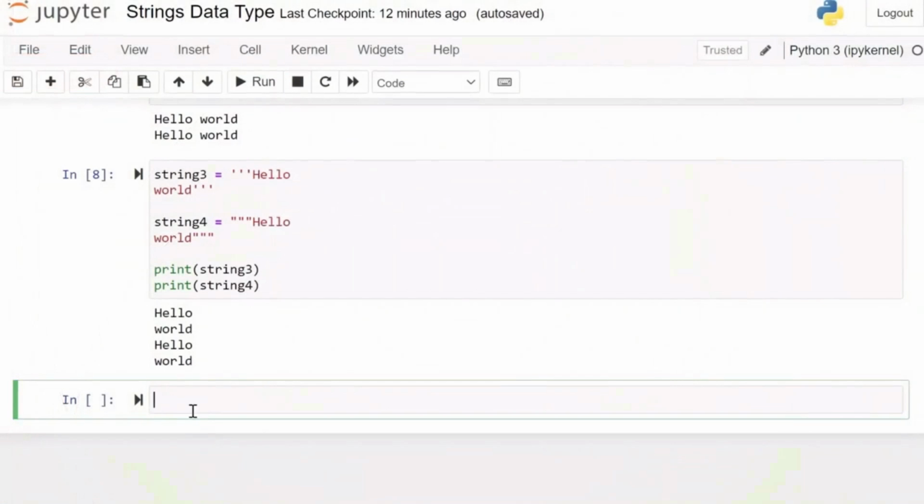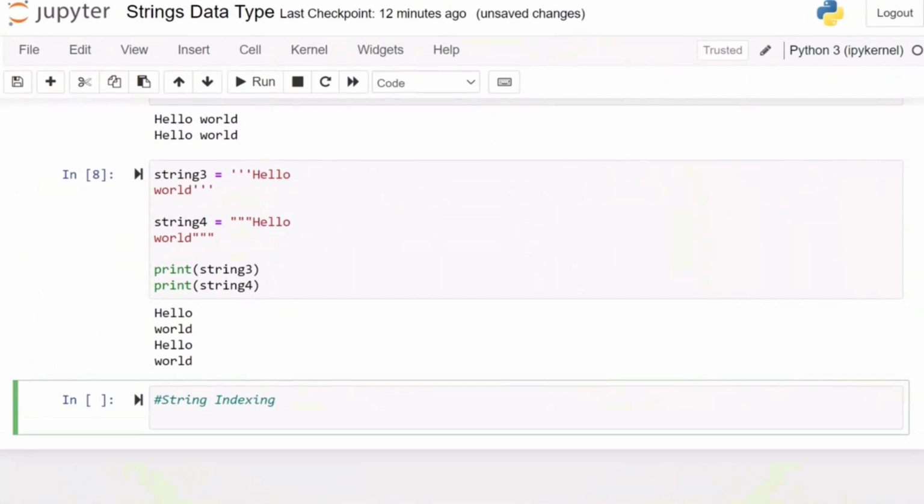To do string indexing, you first can have a comment, string indexing, and you can also declare a string variable.